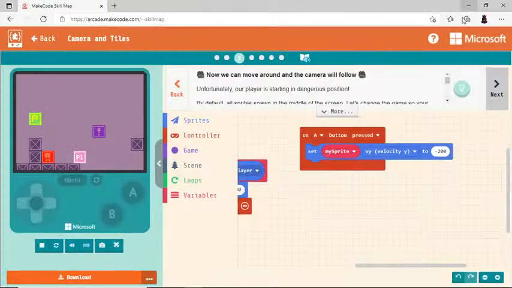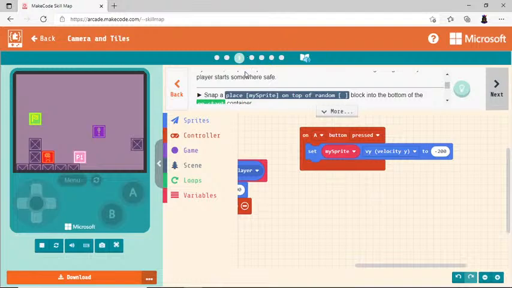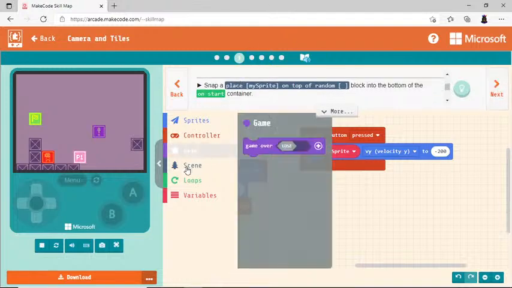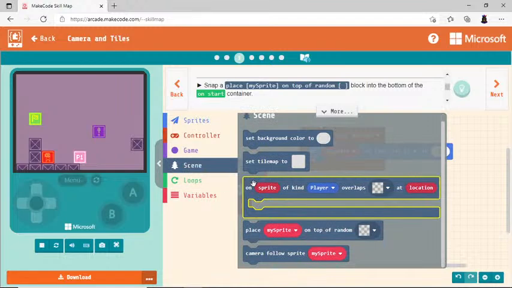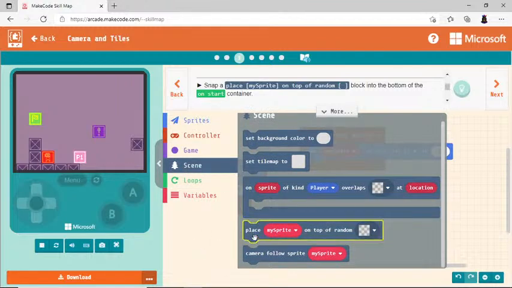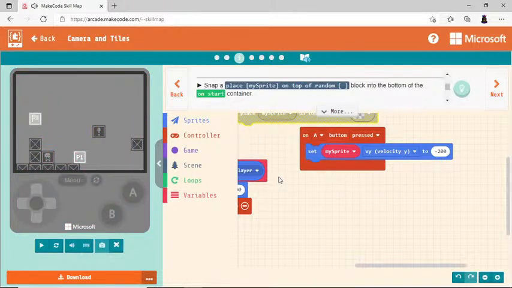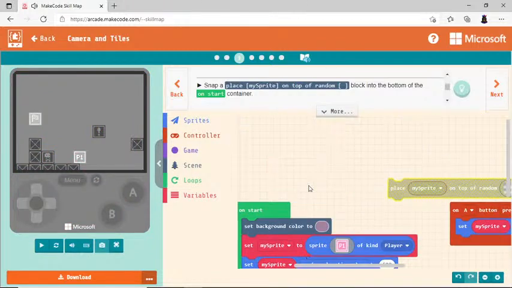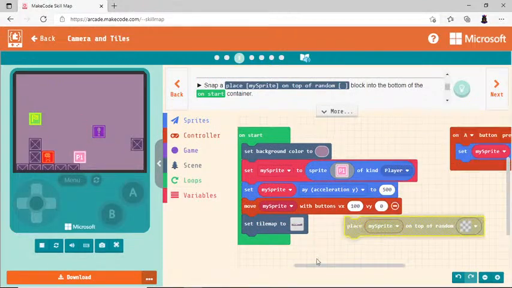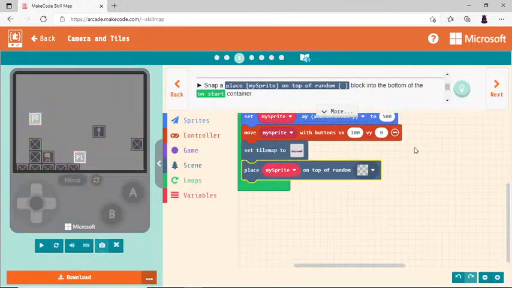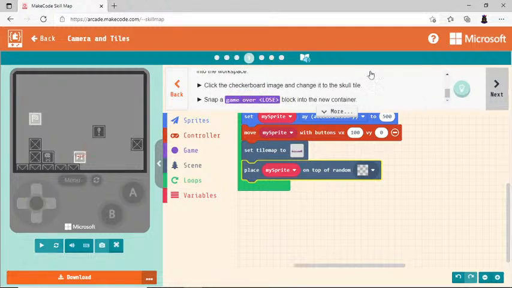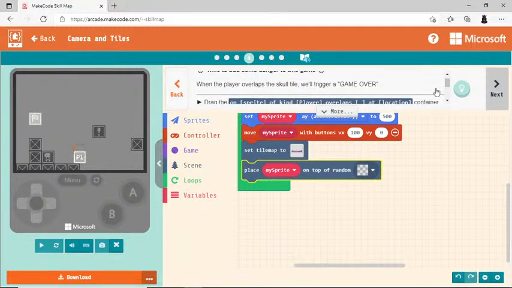Okay, got it. Now we move the camera, so snap a place my sprite. Place my sprite on top of random blank. Drag onto the bottom. Place on the bottom of the on start container. So now we gotta scroll up.